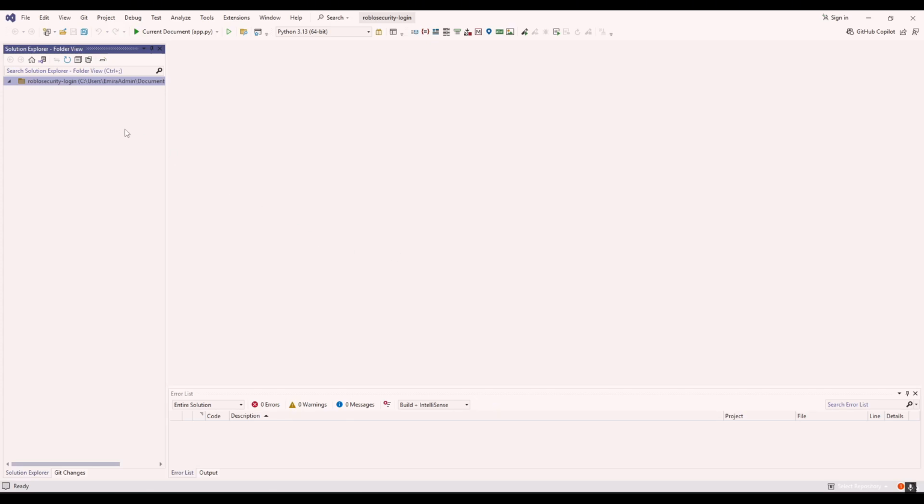Hey everyone, so today I'm going to show you how to use Python and Selenium to log into Roblox using your Roblox security key.